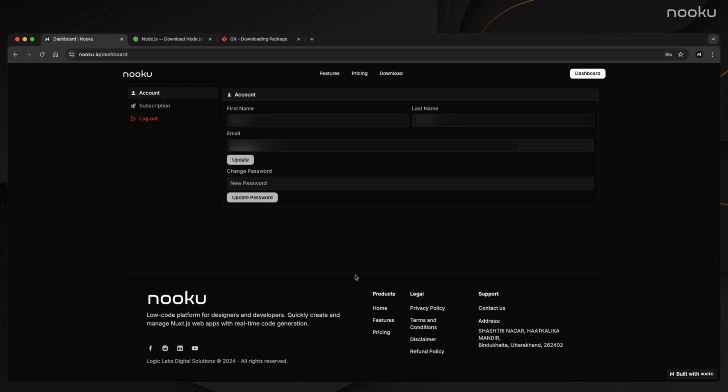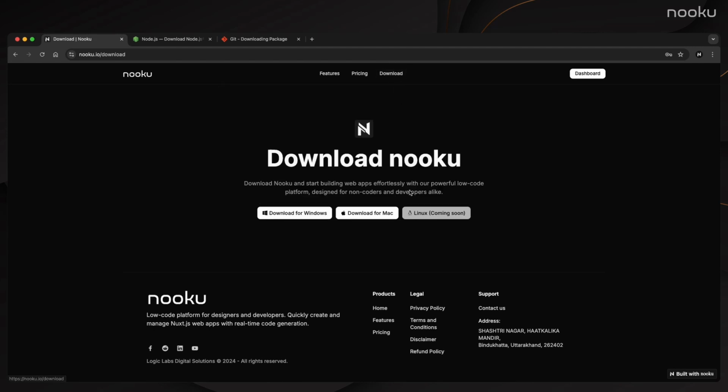Now that you're in, it's time to grab Nooku for your Mac. Head to the download page and hit that download button for macOS. Easy peasy. Once the download is finished, you'll find the file in your Downloads folder. Yep, it's already waiting for you.